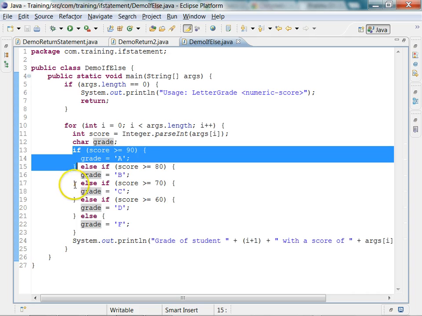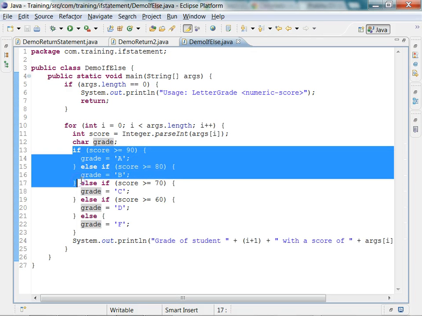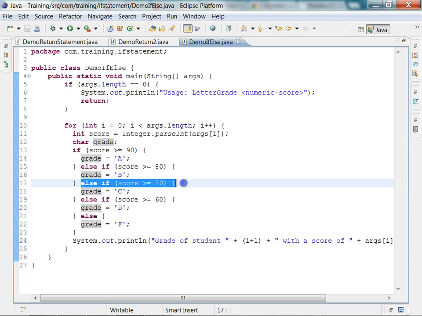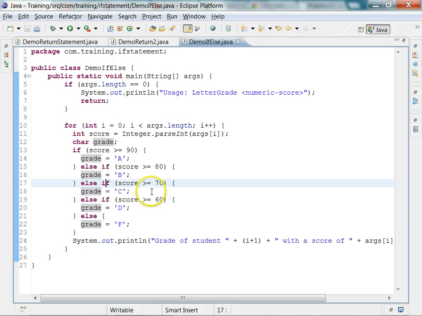Similarly, if the score was 72, these two would have been false, and now this would have been true. 72 is greater than 70. Grade will be C, and then it comes directly to line 24. And if the score is less than 60, then you get a grade of F and it will come out.